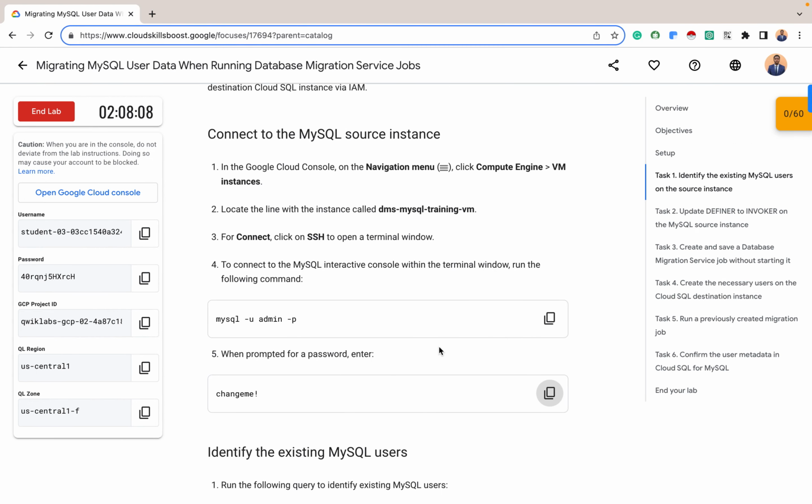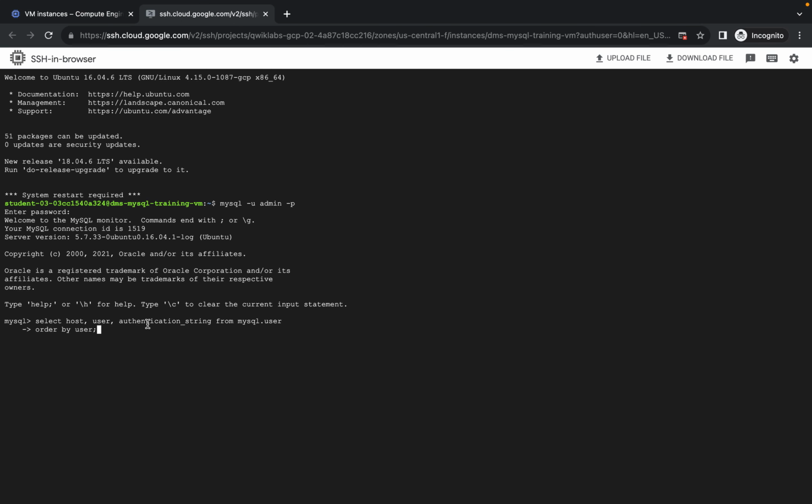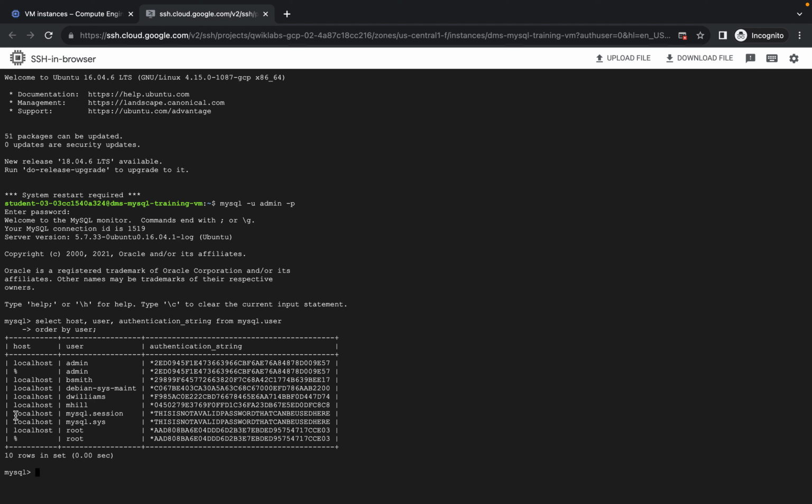So the next thing I want to do is identify the existing MySQL users, because we said we want to see the existing users that are there. For that, we'll use this SQL command: select the host, select the user, select the authentication string from the MySQL user table schema, and order by the user column. You can see we have different hosts. We have the host, this is the user, and this is the authentication string.